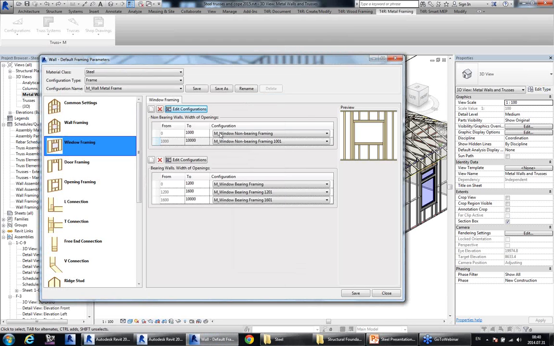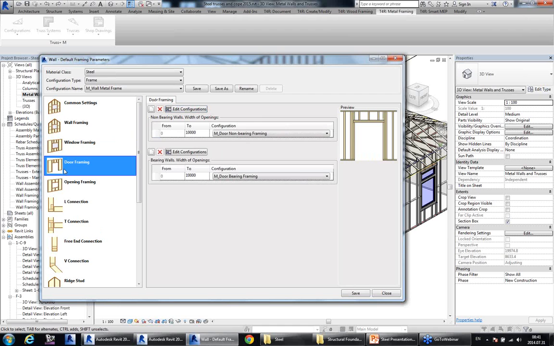And the settings for window frames can be adjusted according to different window or door sizes. So if the width of the opening goes from 0 to 1 meter, then we can have one configuration, and then from 1 meter to a larger size, then we can have separate configuration settings again. So it's very similar configuration settings we have for doors and for other openings.